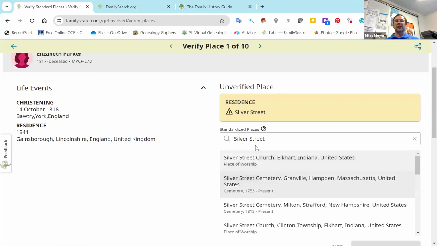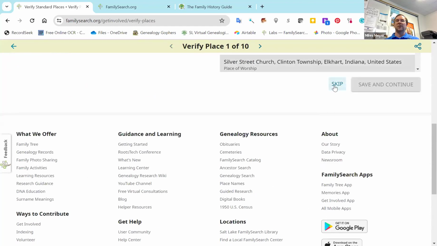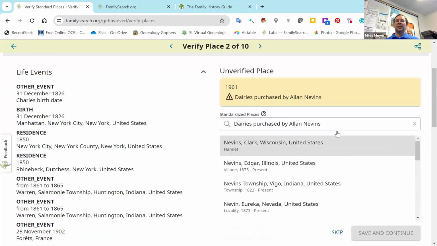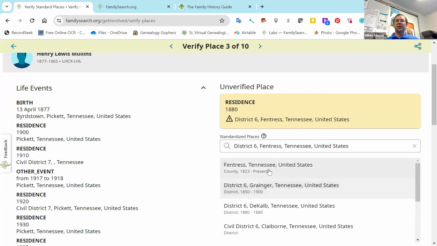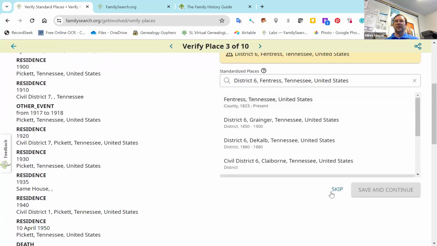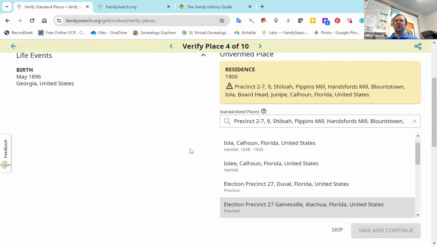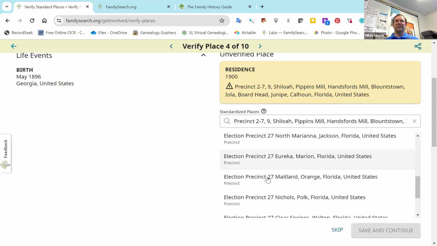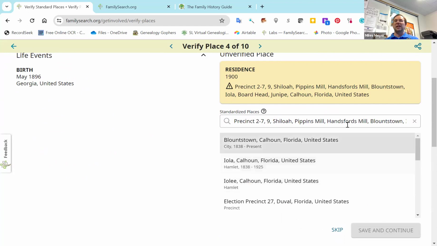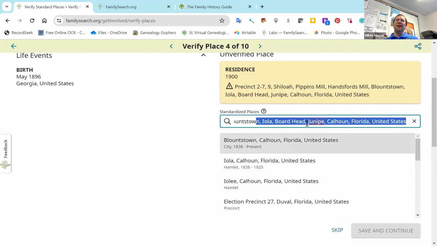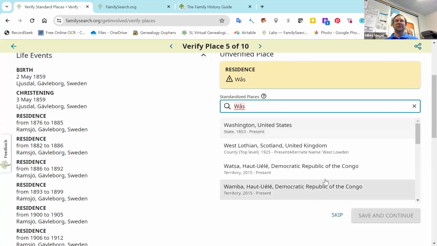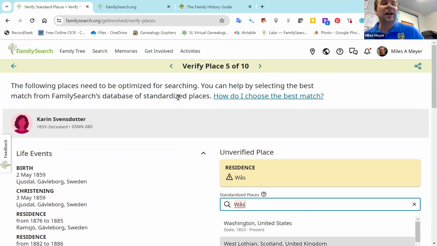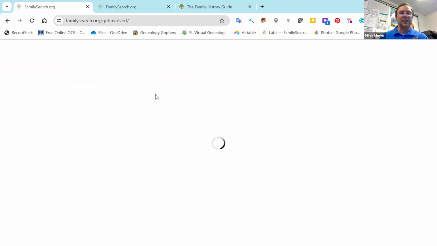search, and it's going to give me a bunch of records like Silver Street. Nobody knows where that is, so you can skip that one. Dairies purchased by Alan Nevins. That's not a standardized place. District 6, Fentress, Tennessee. Well, this is Fentress, Tennessee. I don't know where District 6 is. Precincts 2 through 7, Shiloh, Pippins. Where is this? Wow. This is one of those that's multiple locations, so I couldn't tell you what that one is either. No idea what it is. Okay, these are not good ones. Of course. That's what happens when you do a random selection at a time.